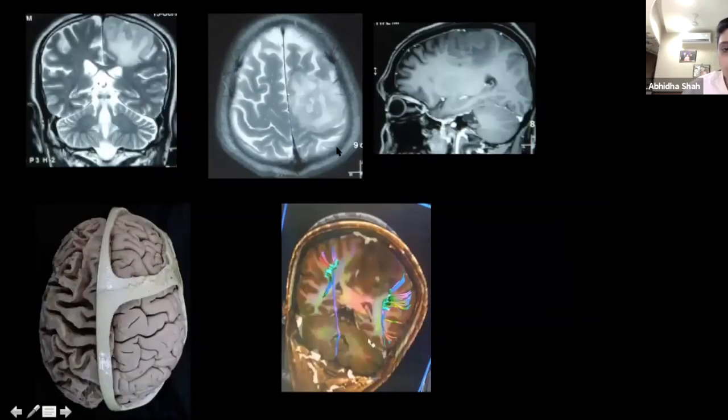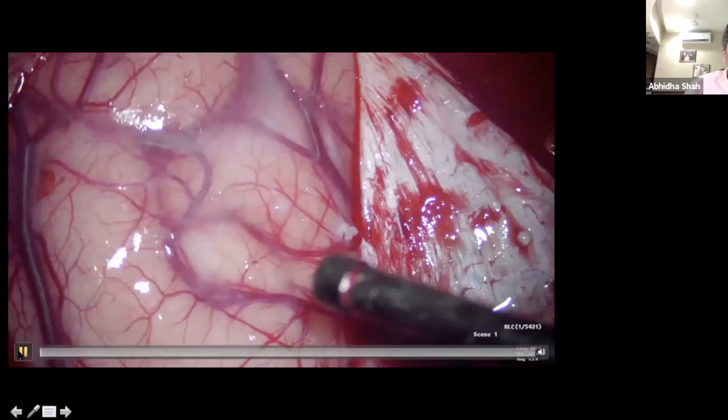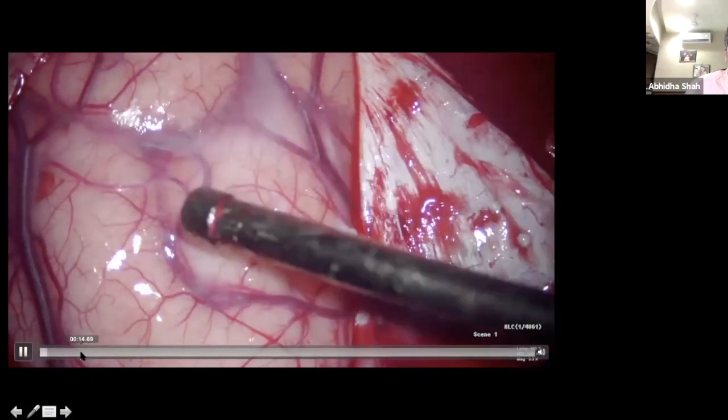Similarly, this is another tumor. Now you see the relation of this tumor to the precentral gyrus. It is just abutting it. It seems to be arising from it. But if you understand this, it is not, it is just in front of it and the tracts are displaced medially. Again, you can perform an en-masse resection by developing a plane around the tumor.